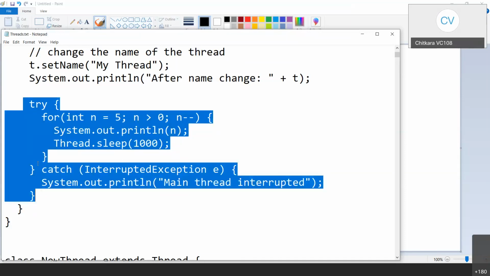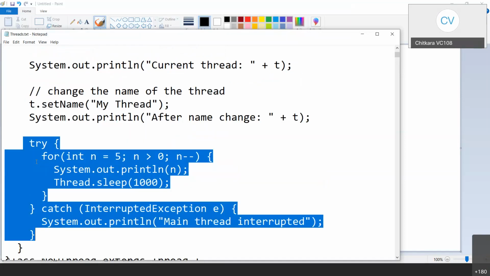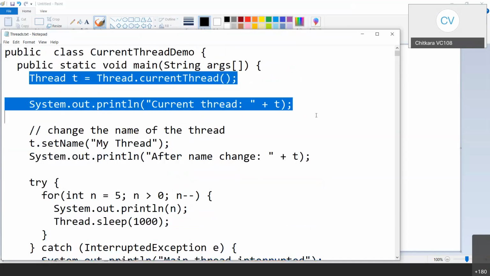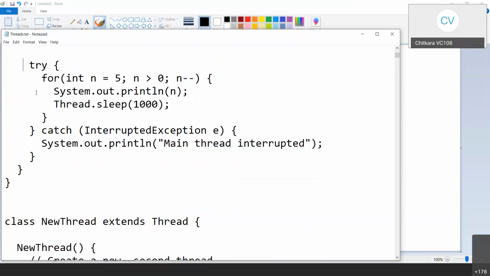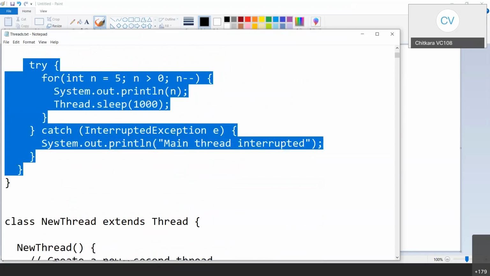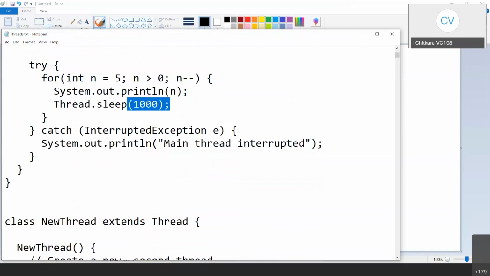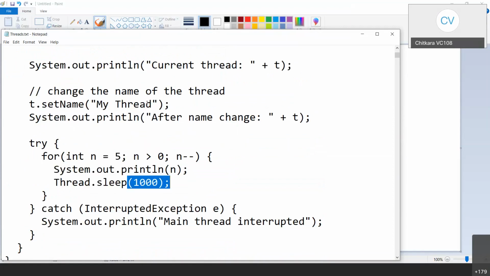So my program is broken into three things. My first step is to catch or display the current thread, as soon as the program has started. My second step is to change the name of the thread. And my third step is to make a thread sleep for 1 second, that is 1000 milliseconds. Three tasks I'm supposed to do.